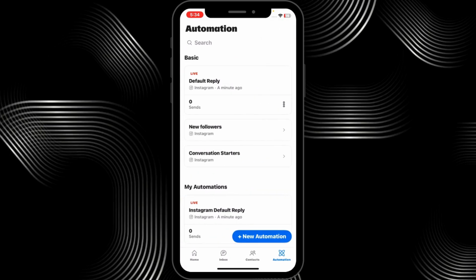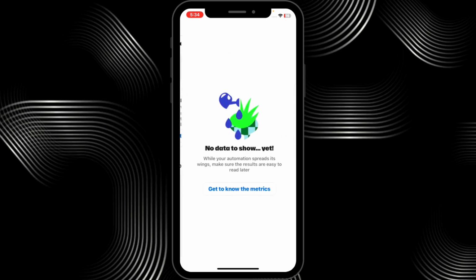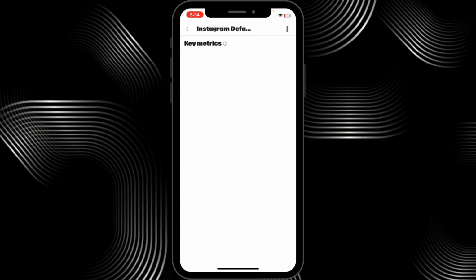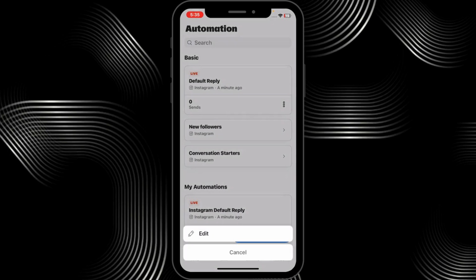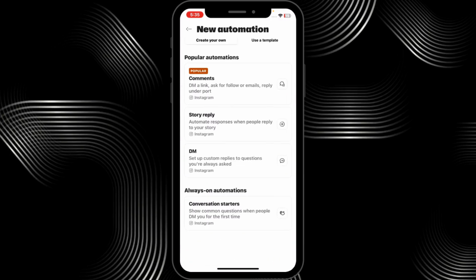Let me run a different bot. Let's say the default reply. I'm going to go ahead. Hold on. Set up new automation. And you can use comment, sort of reply, DM.